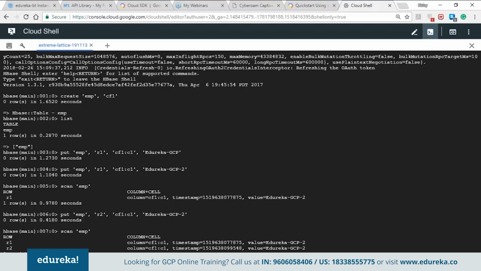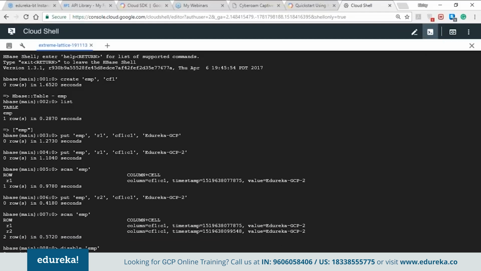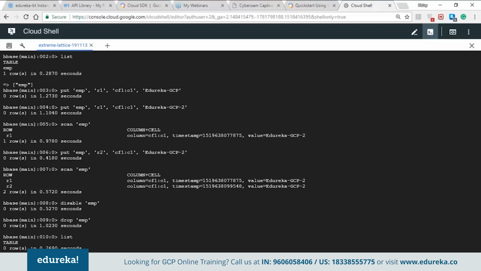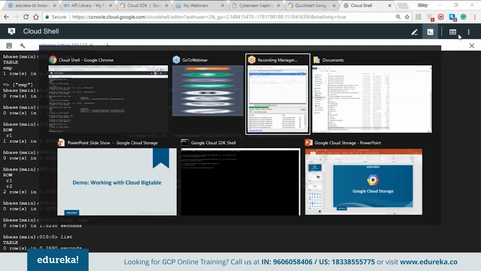Now to drop the table, there are two commands to be inserted, which is disable and the table name. I'll put in disable EMP, and the second one is drop EMP. Now when I list the tables, it will show me 0 tables. The same can be implemented via the CBT, which is the command line using the go command. So let's go back to our presentation.